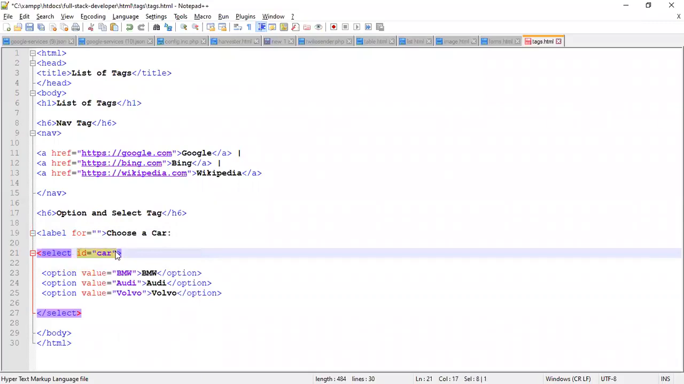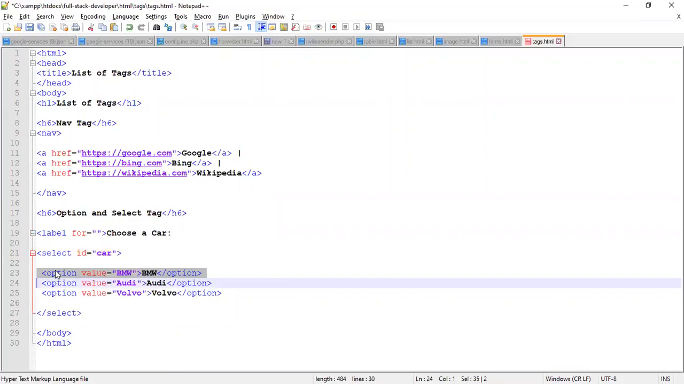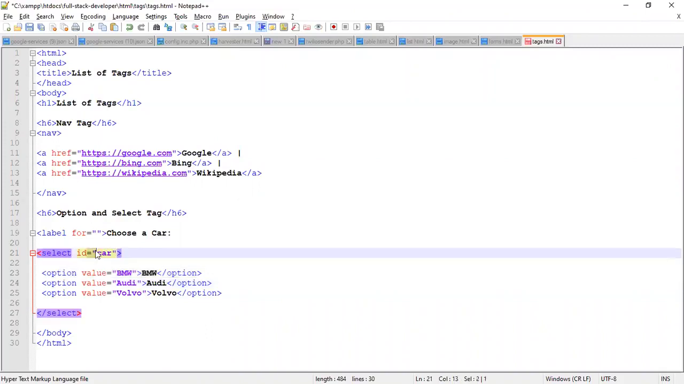Now, what is the use of this ID? Look, in a particular page, I can use hundreds of select tags, correct? Hundreds of option tags, right? How to differentiate each and every tag? We use ID, or we may use class, ID or class. So we are using ID here. So ID equal to car.